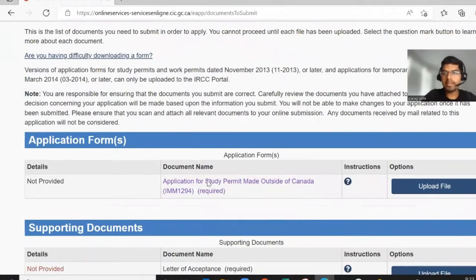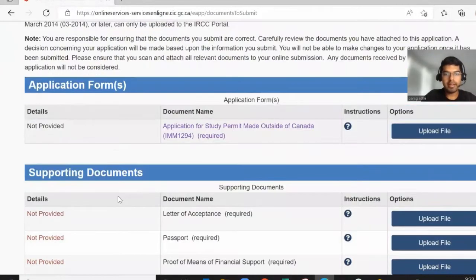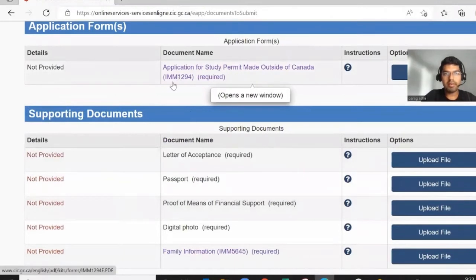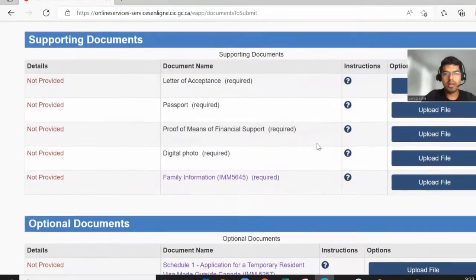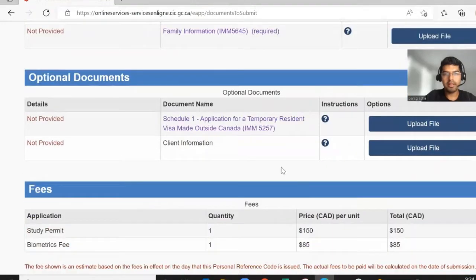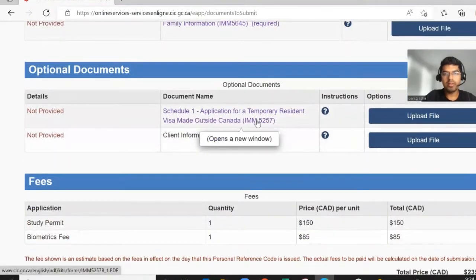On this page we will see all the forms required and the documents that we have to upload. So this is form IMM 1294. I will show you how to complete this form. Another form is the family information form IMM 5645. That one also I will show in detail. The third one is Schedule 1, IMM 5257. These three forms I will show you how to fill.